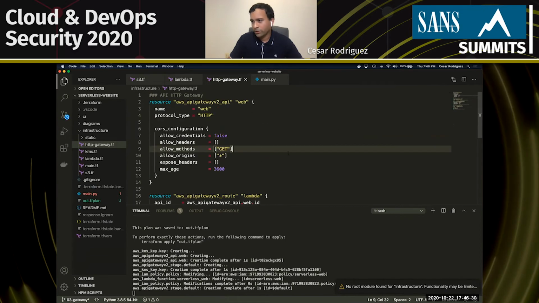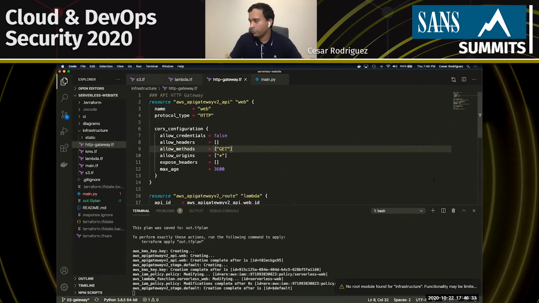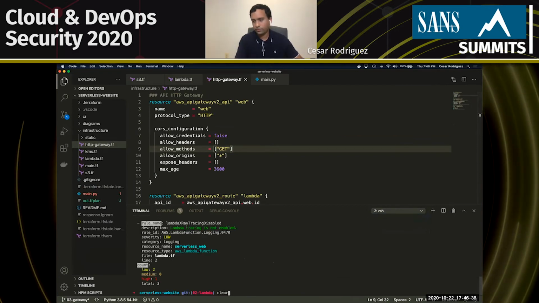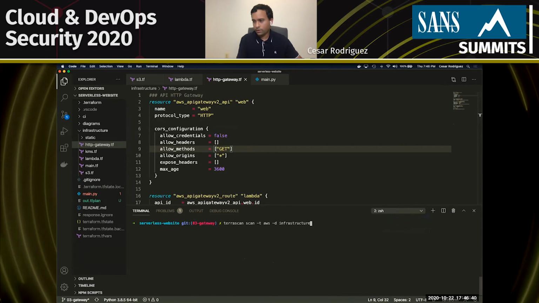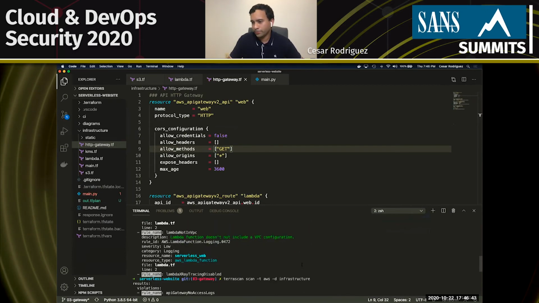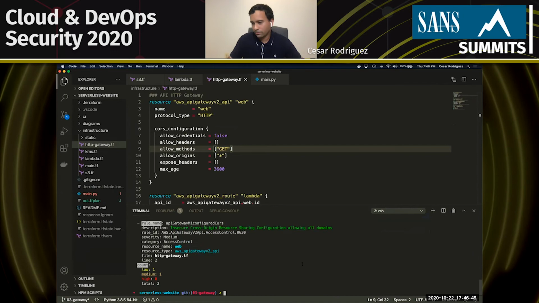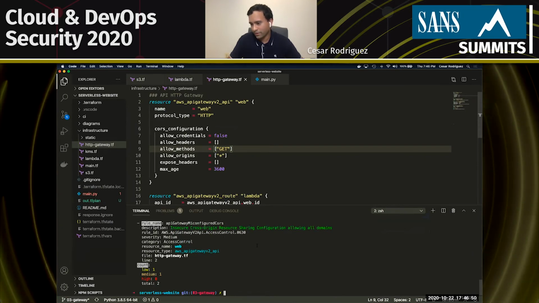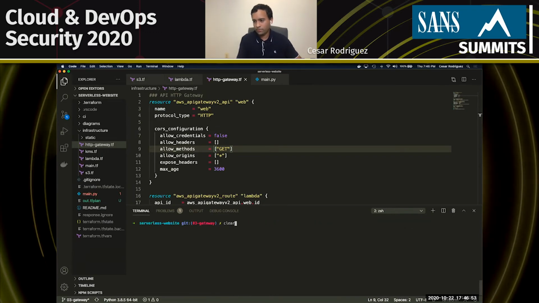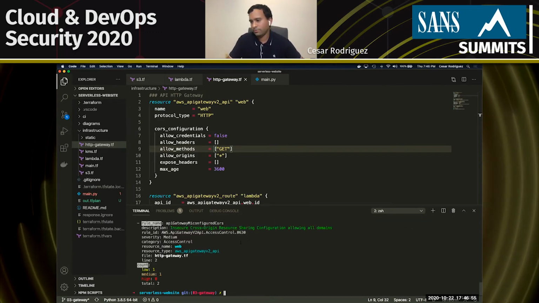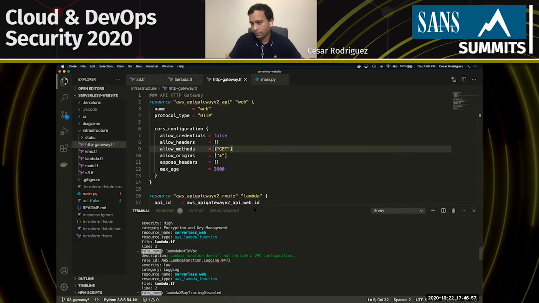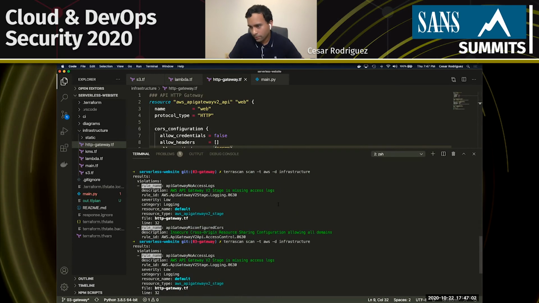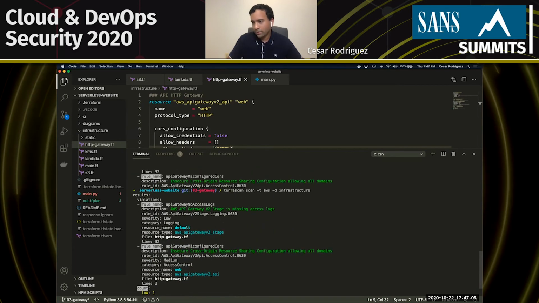So let's see what Terrascan can help us find on this Terraform file. Oops. Terrascan infrastructure. Am I in the right one? Yep. All right. There we go, sorry. So this is the new run.